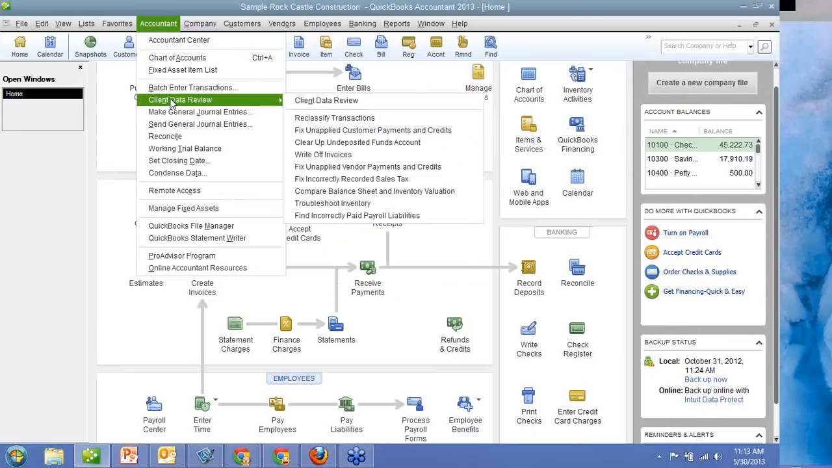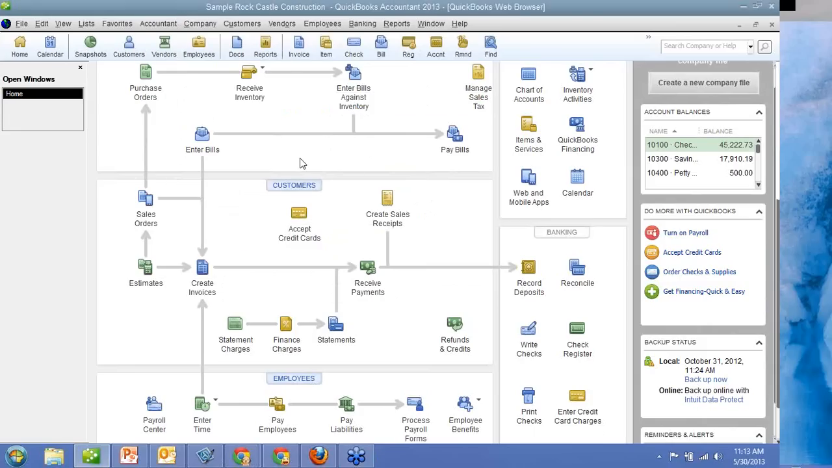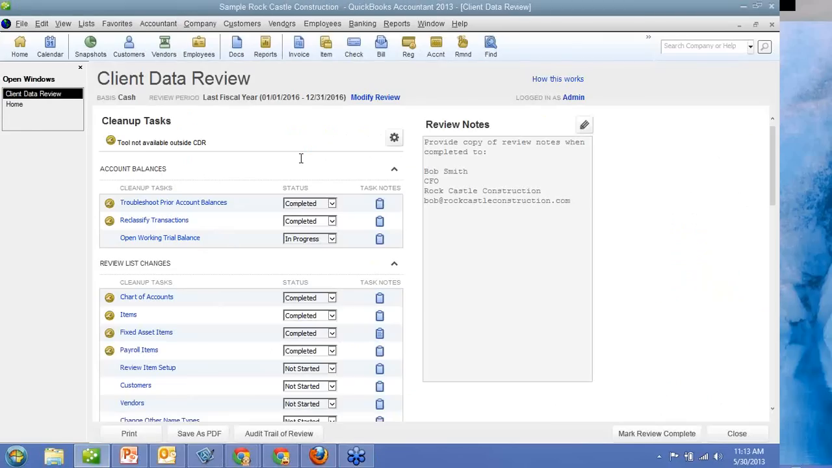So under the Accounts menu, I go to Client Data Review, and I can launch individual tools if I just have a few things that I need to do. But I'm going to go ahead and launch the full Client Data Review because this is a service that you can provide for your clients on an ongoing basis, perhaps monthly, maybe quarterly, at a minimum annually. Now, I've already started this review, and so I'm looking at last fiscal year, but you could modify the dates of your review and things like that.